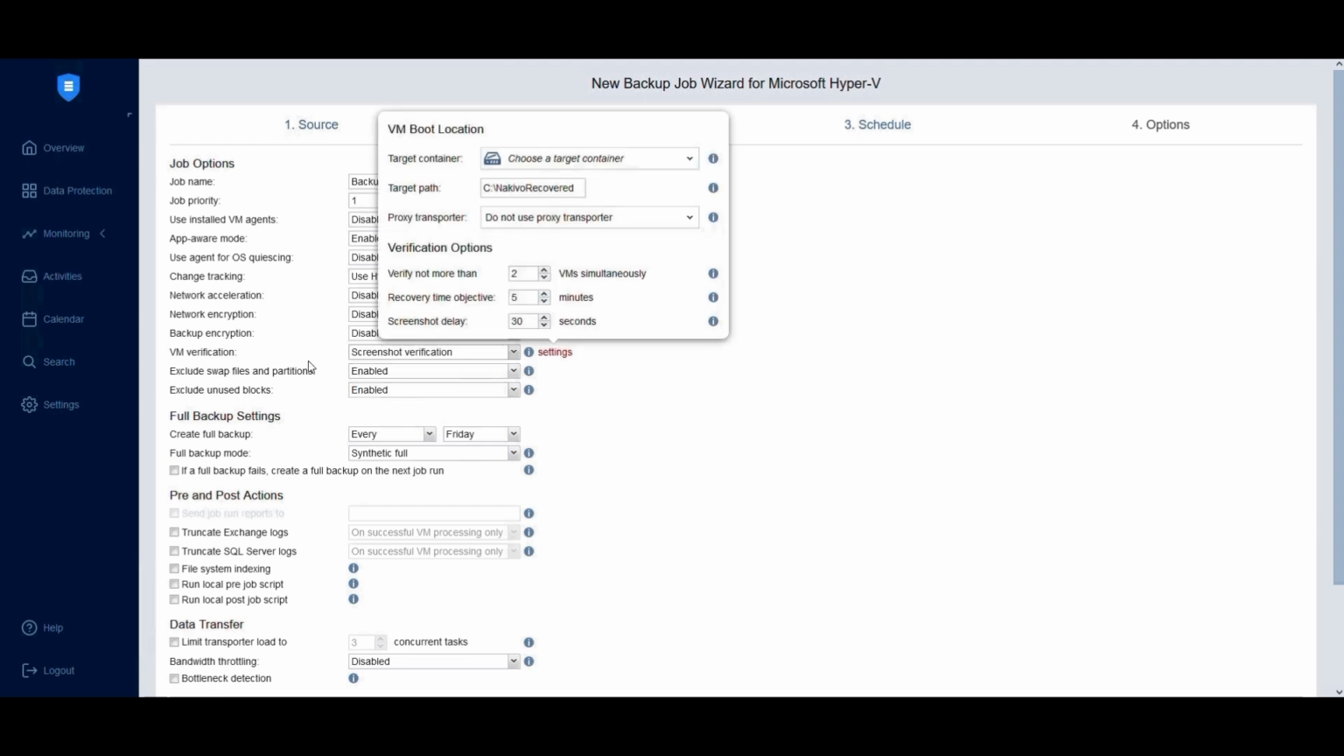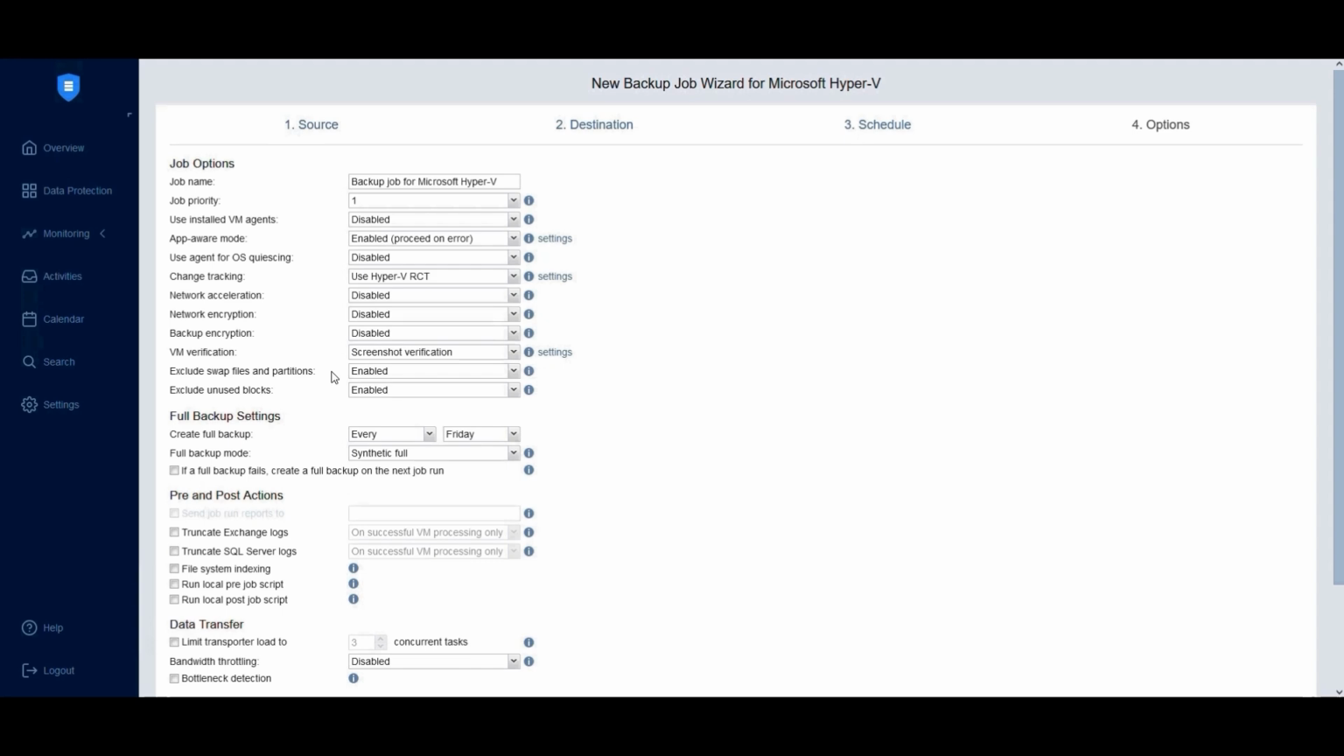Let's enable screenshot verification for this example. To do this, select the target container for the VM boot and increase the recovery time objective. Other settings can be left unchanged. With exclude swap files and partitions enabled, the NAKIVO solution automatically skips swap files and partitions during the backup process, which results in faster and smaller backups.